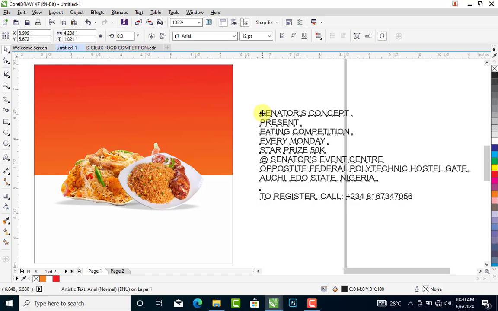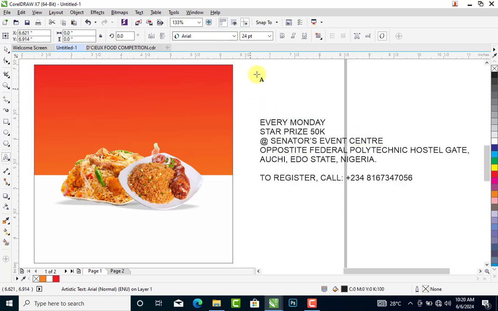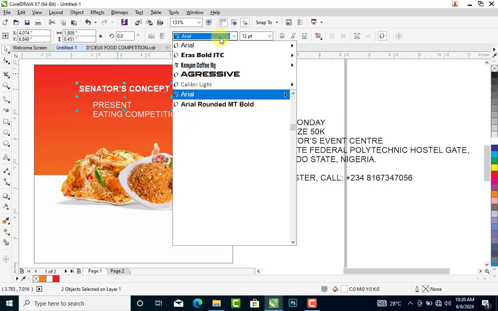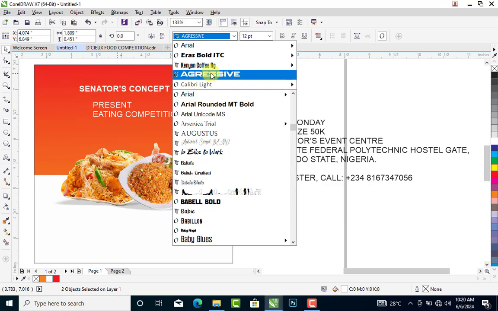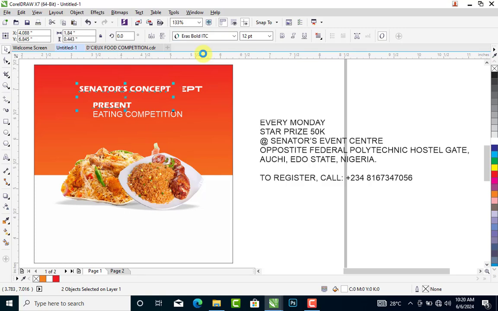All right. Let me bring this text right here, Senator's Concept presents. I'll cut it and paste. Let me change the color to white. Now I want to break this text. I'll press Command or Control K on my keyboard. Let's do something like Senator's Concept. I want to change the typeface of this Senator's Concept and this presents to something that will fit in. Aggressive. This doesn't look yummy, so let me change it to raspberry. Okay, I think this one is okay.